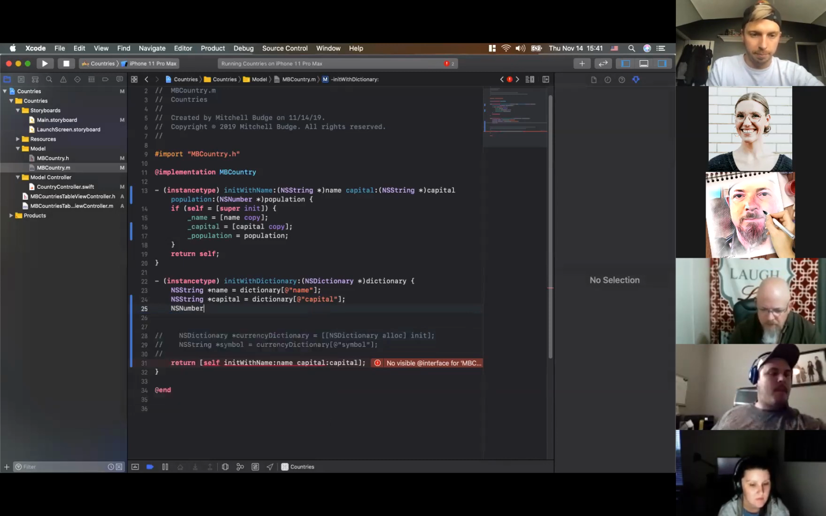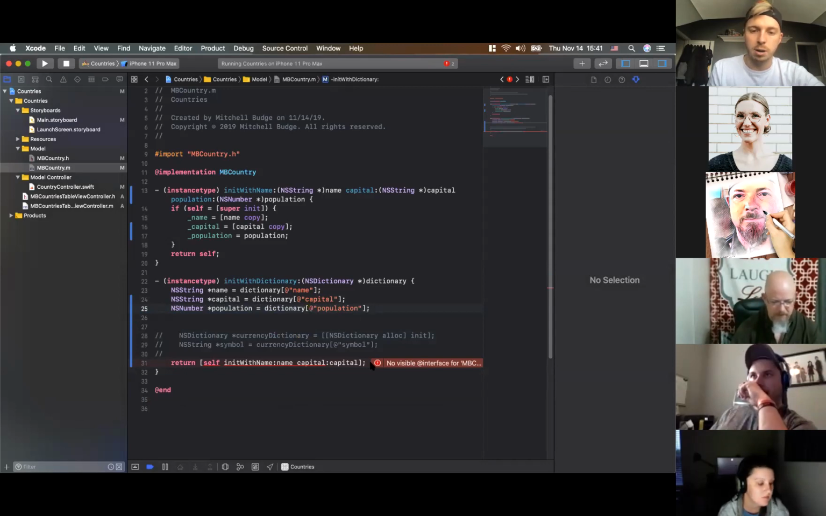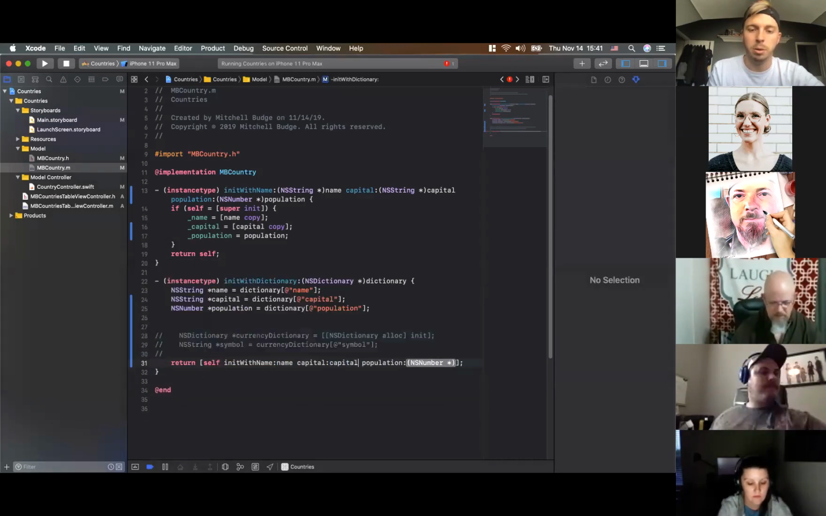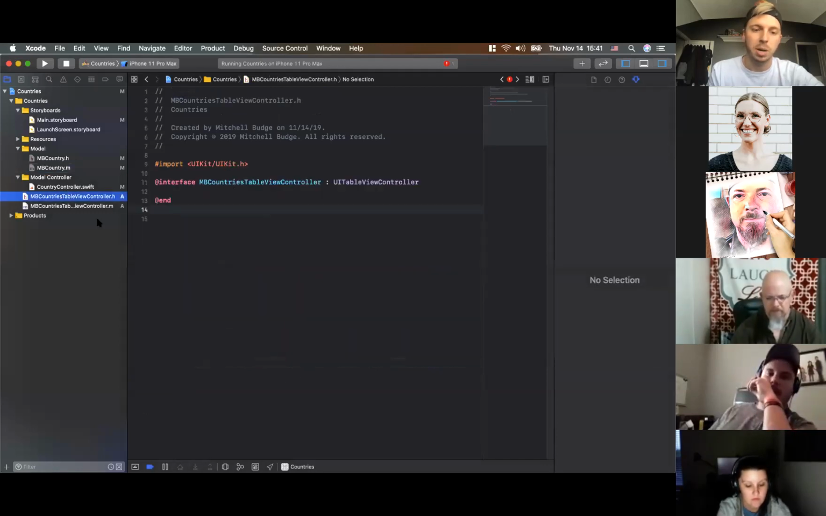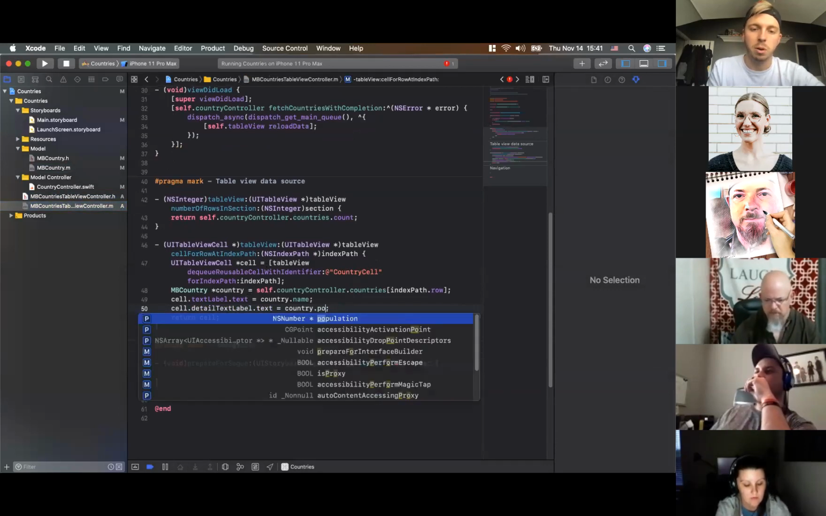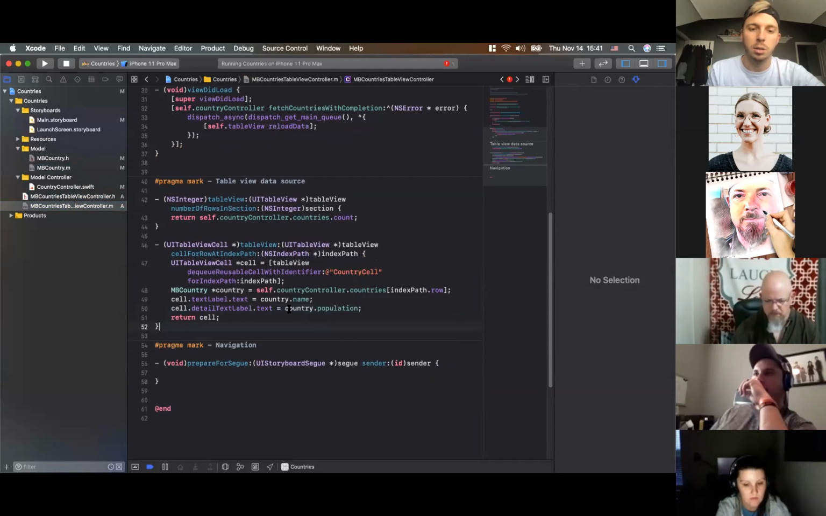So then NSNumber, population, and then now you just have to change your init method because it takes in 3 parameters now. So init with name, capital, and population. And then just in my table view, sorry if I'm going a little fast, guys. Just in my table view, I'm just going to set the text label to that.